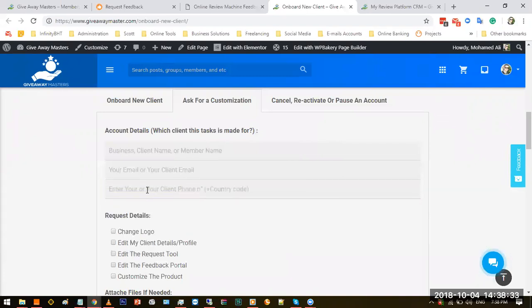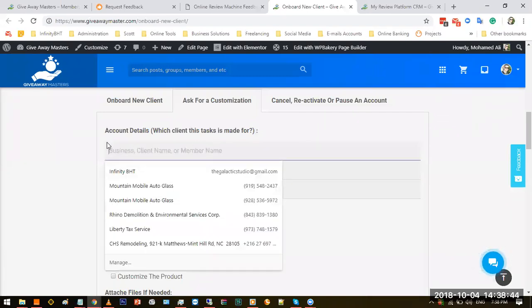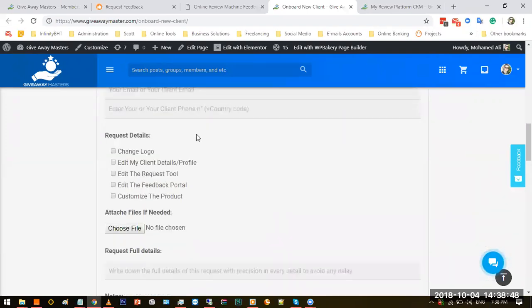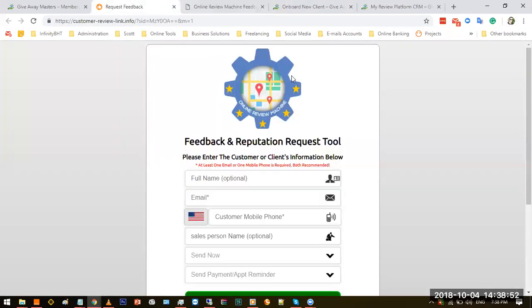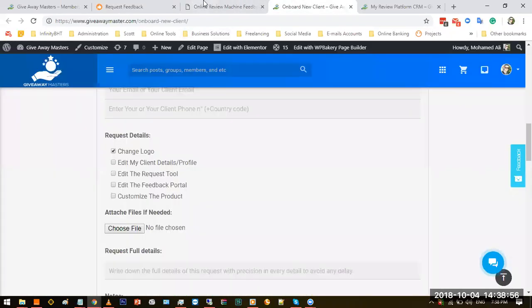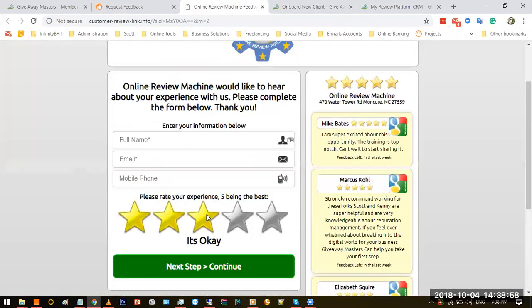This is your client's phone number. If you select yourself here, you enter your phone number here. Give us the email of that business or that decision maker, his name, email and phone number. Then select what kind of request you want. Whether you want to change the logo of that business, this logo that will be placed here and here. Oh yeah, this is the feedback portal. You already know that, by the way.